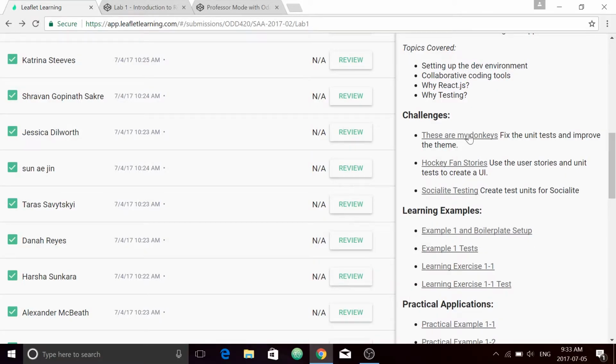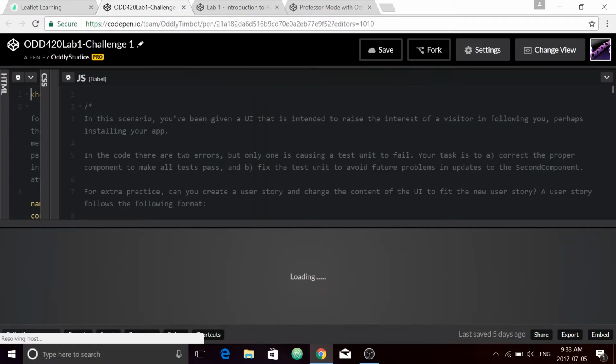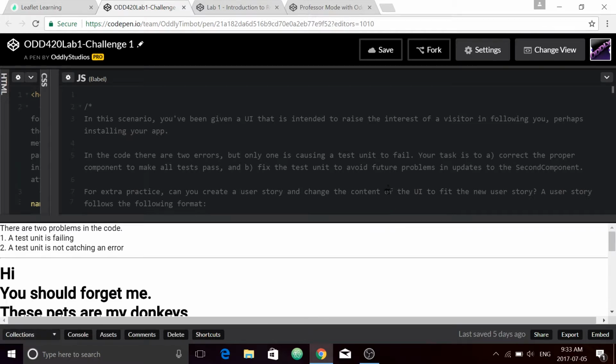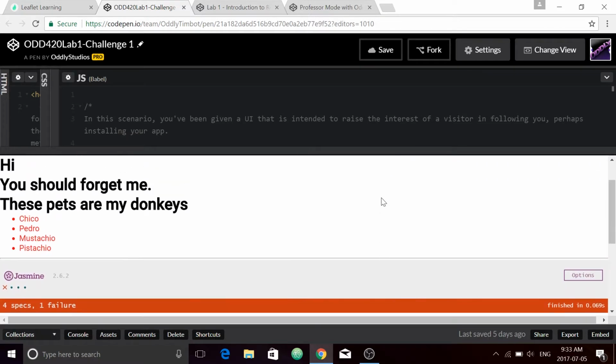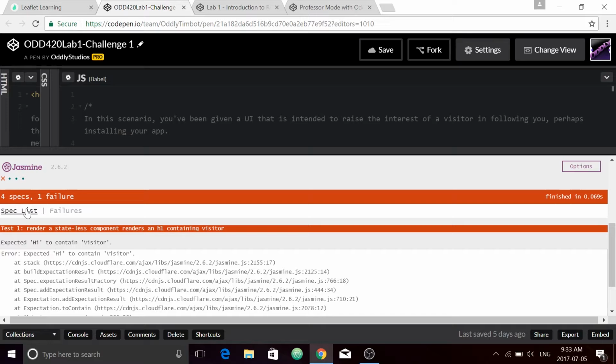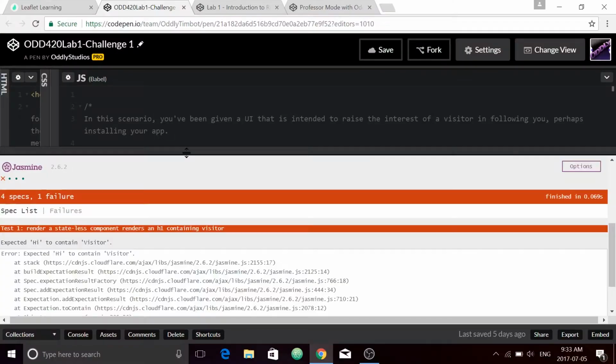To that end, you might want to take a look at some of the little challenges that we've got over here in the resources. I'd recommend this first one called These Are My Donkeys. This has a couple of different things that you can try. So for instance, right up here, we can see first off that we've got 4 specs and one of them is failing. So you're going to need to go in there and find the one that's failing and figure out why it is failing. So maybe I can give you a couple of hints and get you started on that.